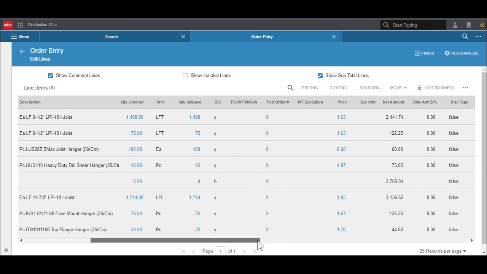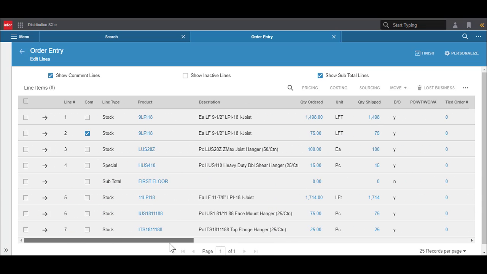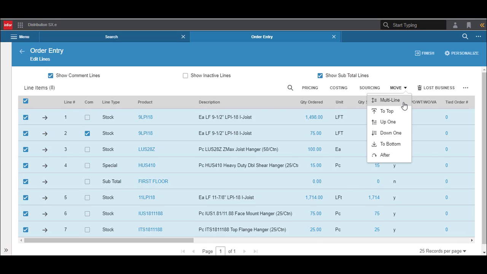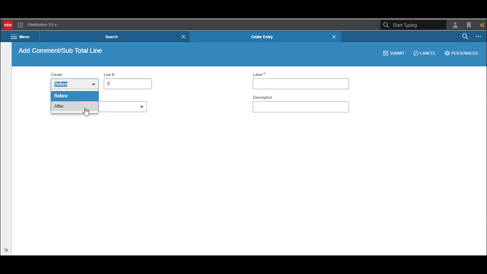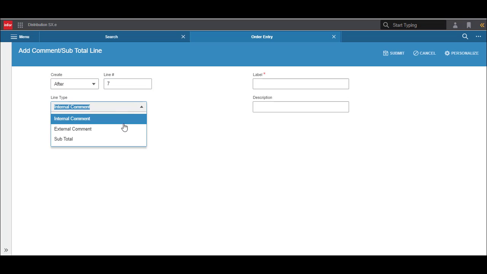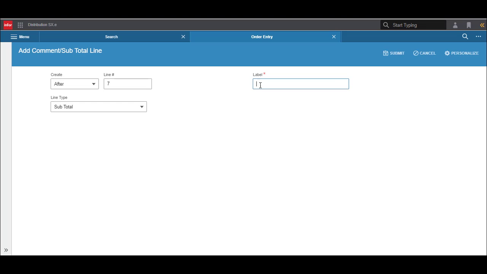Now, if I'd like to create a subtotal for the second floor, I'll click All Lines, click the Move dropdown, and select Multi-Line. I'm going to select the lines. In the Sublines dropdown, select Create. I'm going to click Create after line 7. In the Line Type, select Subtotal. Give that grouping a second floor label and click Submit.